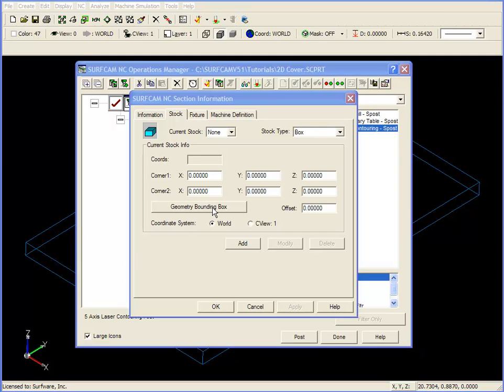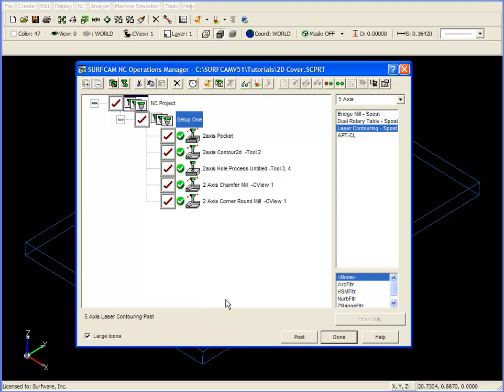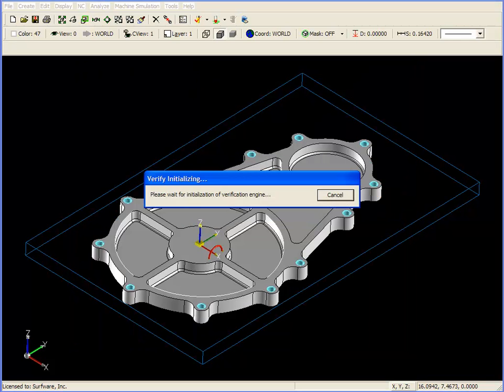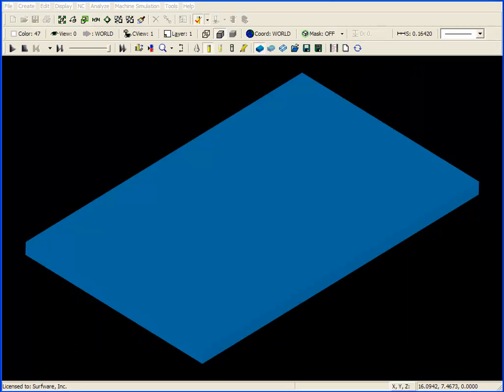All I have to do is click on Geometry Bounding Box, and SURFCAM will look at the extent of geometry on the screen and create a rectangular box that represents our stock based upon what we've drawn on the screen. Now, as you can see up at the top here, we haven't added any stock yet. Stock still says none. So the next step is to click the Add button, click OK, and we have our stock model. We can prove this by going to the Verify button up here and clicking on it. Now the stock model will be created.